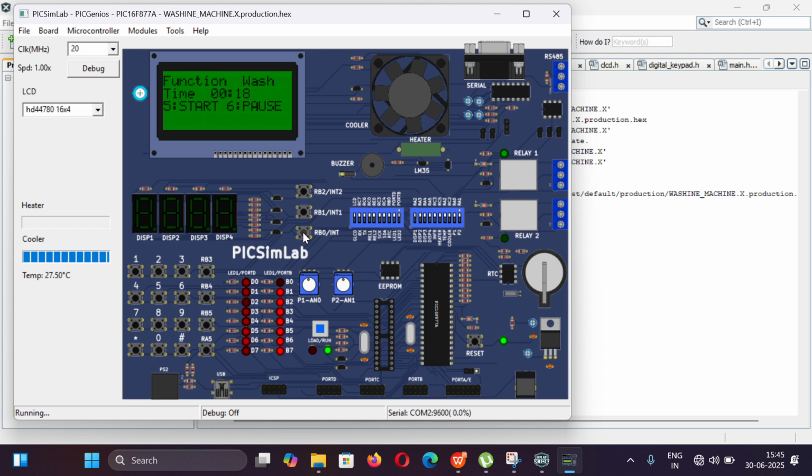When I press switch 1, door open, please close. When I press switch 6, it will pause. To resume, switch 5. Again it's running. The function is changed to rinse and then to spin. Program completed. Remove clothes. And it will go to the washing program screen. This is our project output.